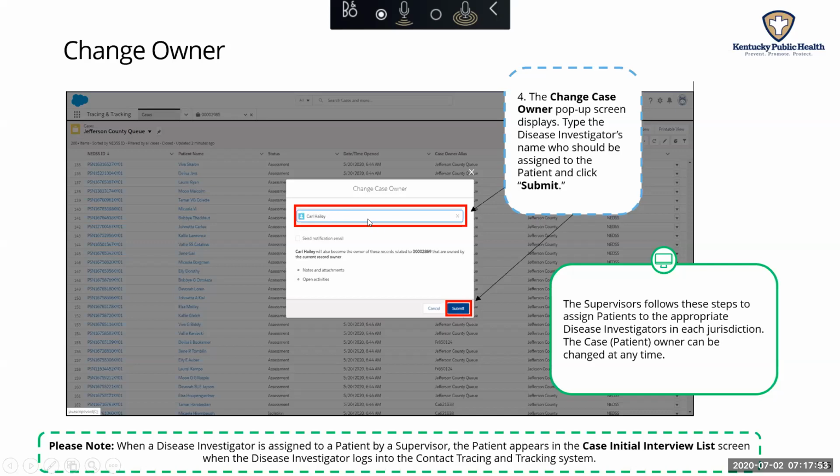Again, this is based on your office's process and workflows, but if your office is operating in a way where a supervisor should be assigning cases to specific disease investigators, this is how you can do it. And you click Submit.